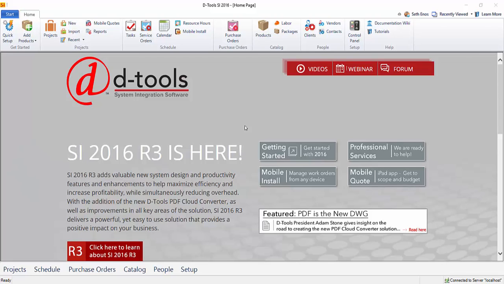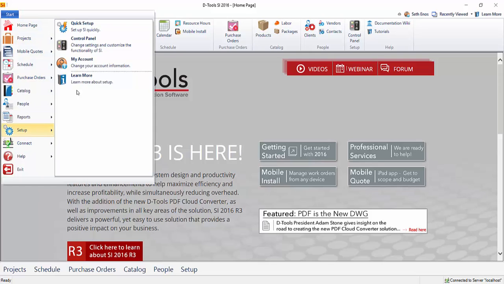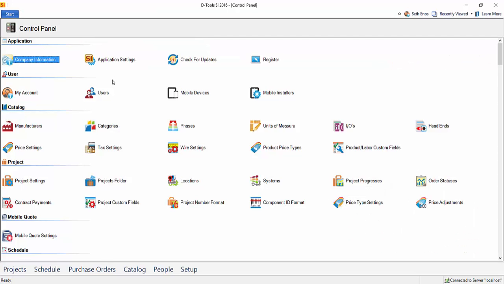One of the first things that you're going to want to do after installing the trial of SI is to go put in some basic settings. And to do that, you're going to go to Start, Setup, Control Panel. And the first thing we'll talk about here is the company information.